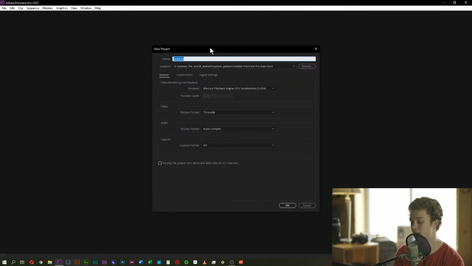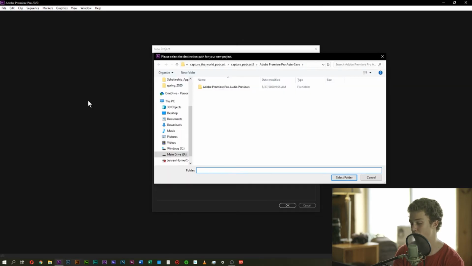So when you hit new project, you get this panel right here. And right up at the top, we're going to name this. I'm going to name this test. And then this browse button over here to the right, this is going to allow us to find a location on the computer to save it. I'm going to save it on the desktop for now.